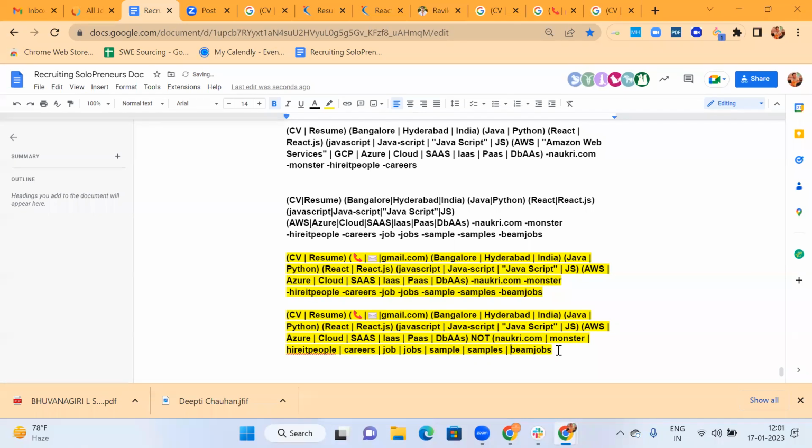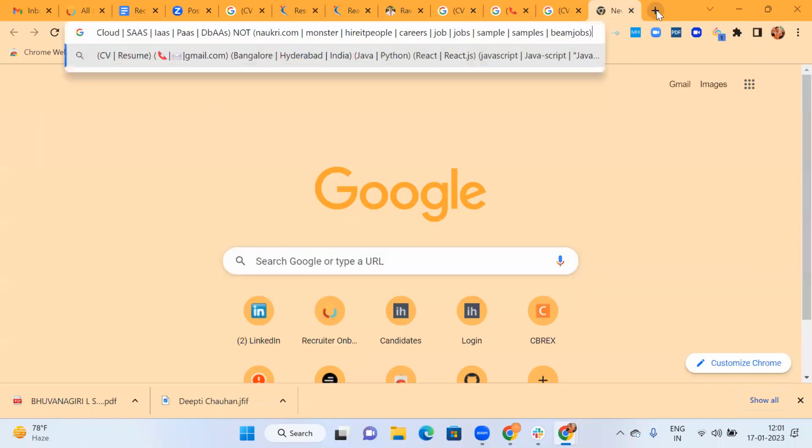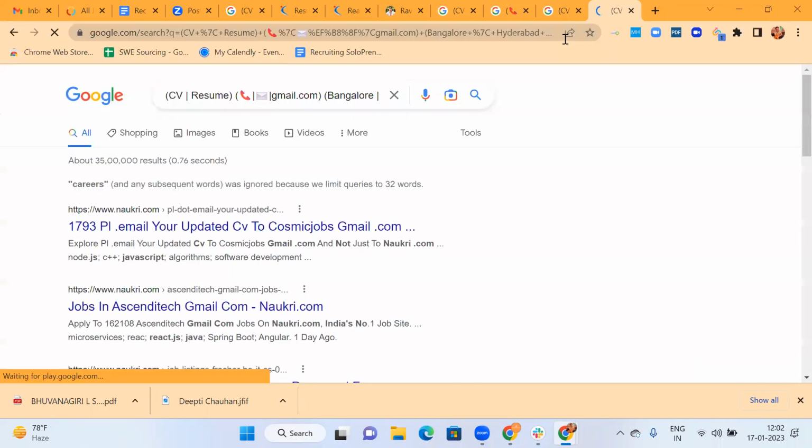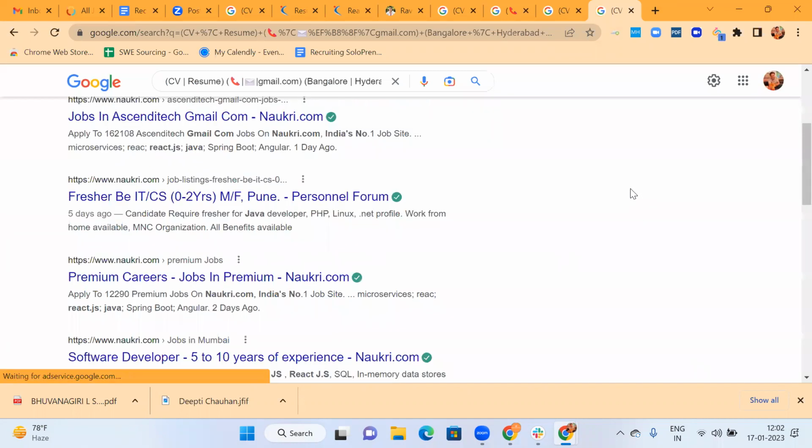Okay. So not Naukri, Monster, hire IT people, career, jobs, jobs, samples, samples. What will happen if you give it like this? It will consider these keywords as additional keywords. It will not exclude, rather it will include, and it will understand "not" also as an additional keyword. Now you see we started getting all those results.